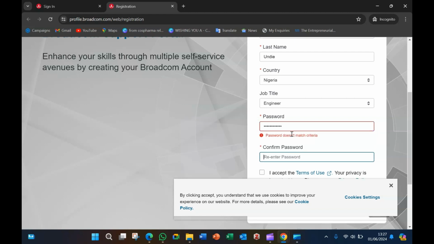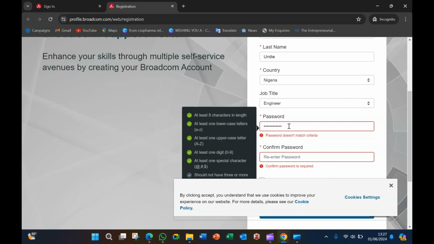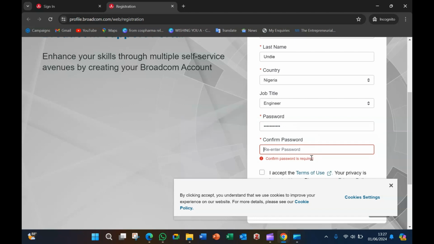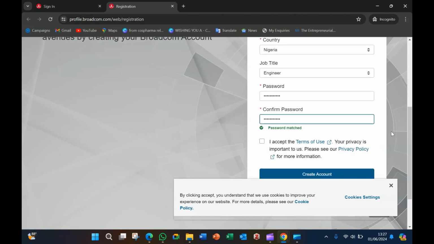Yes. So it's not matching. What is the problem? Should not have 3 or more. Okay. Let me supply it again. Let me see. Good. This time around, it takes it. Let me supply again. Okay. It matches. Then you click on accept the terms of use.